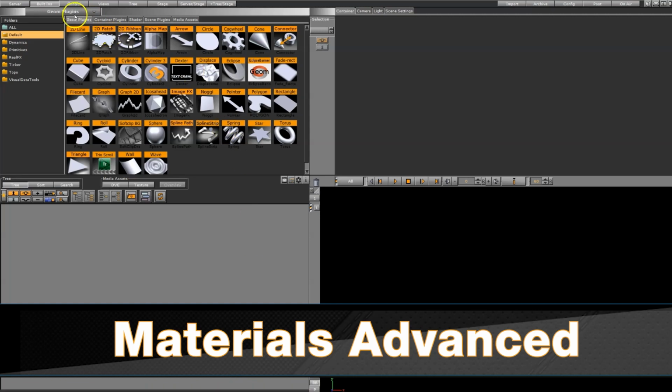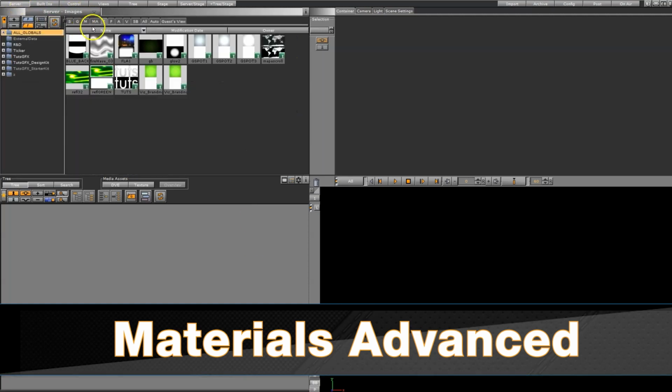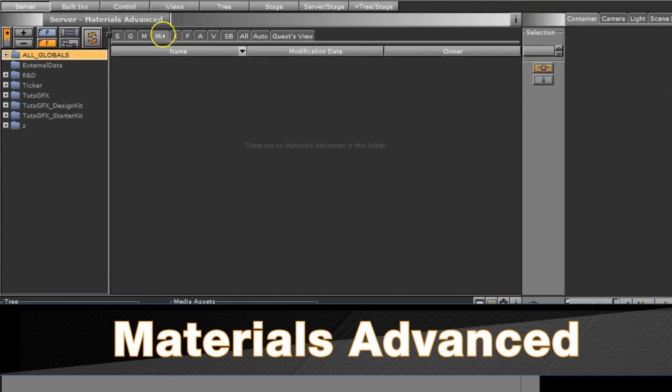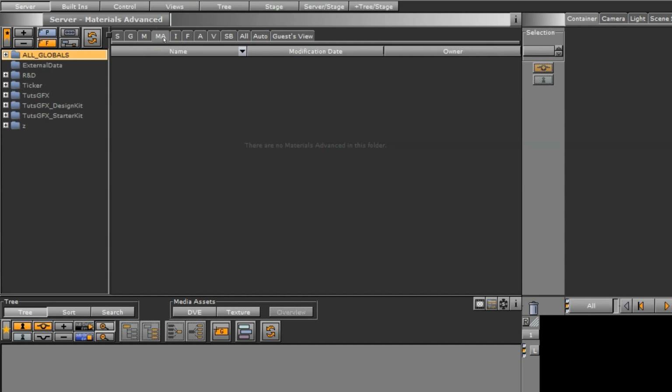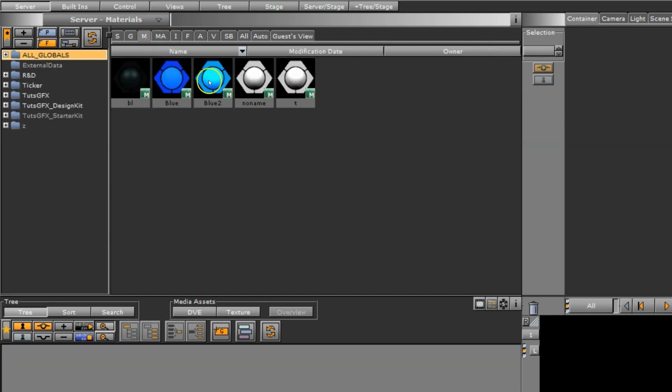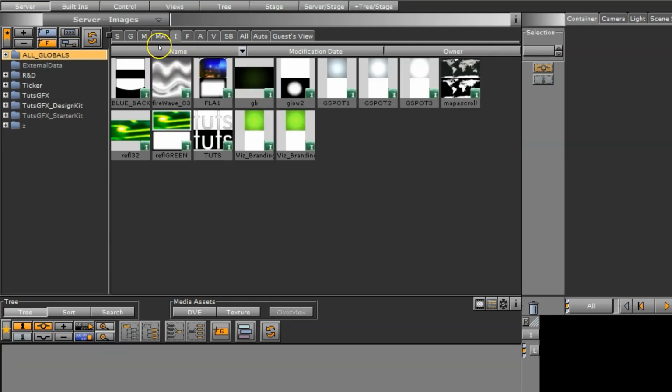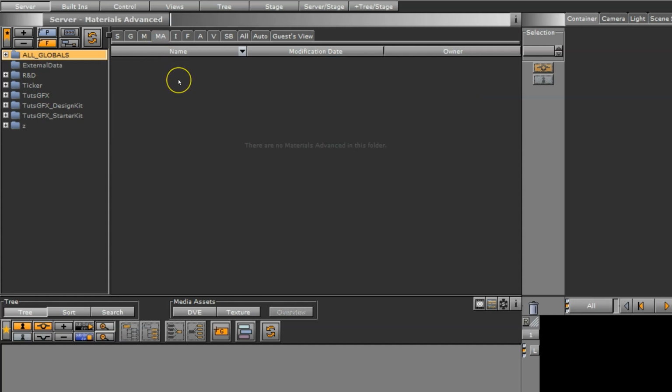Okay, we are going to talk about the Materials Advanced within Vizrt Artist 3. And the MA tab within the server, or the Materials Advanced tab, allows us to combine a material and an image and save it as a Materials Advanced.